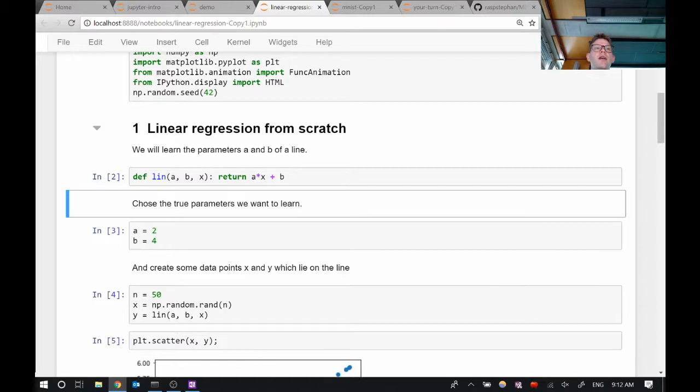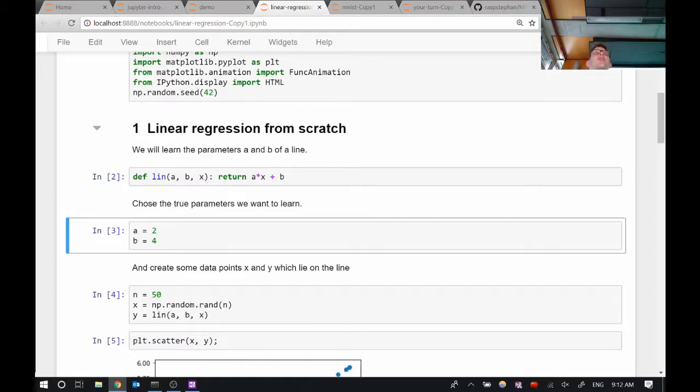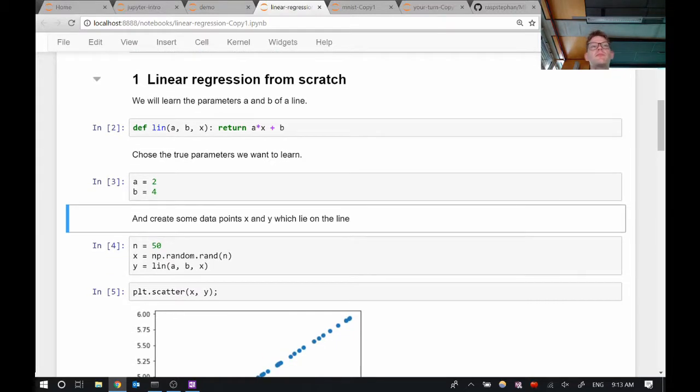Okay, now let's choose the true parameters. So this is sort of what we want to get at. So we have a equals 2, b equals 4, whatever, doesn't matter. And we can also now create some data points which lie on that line.